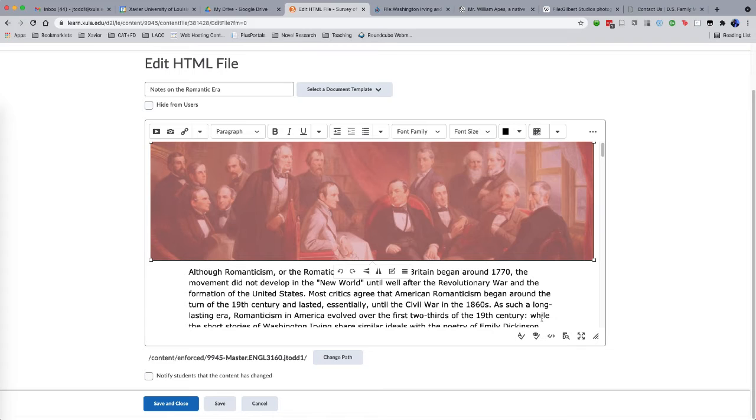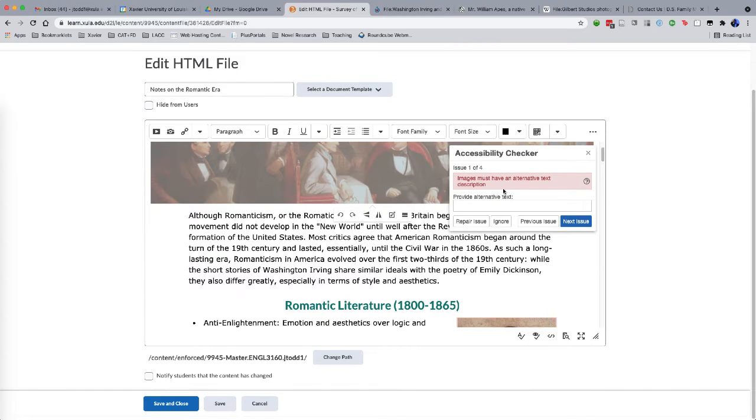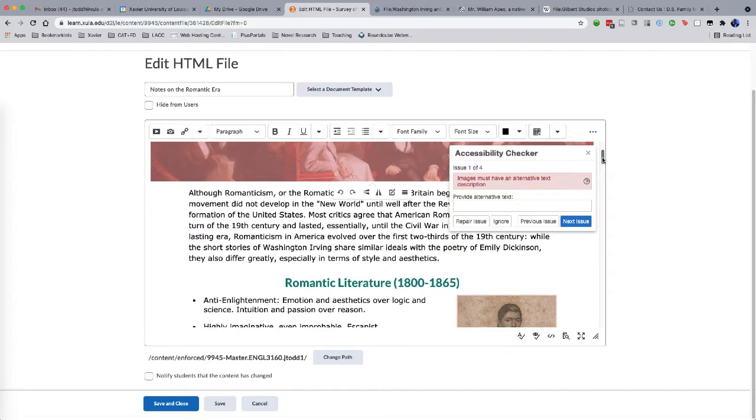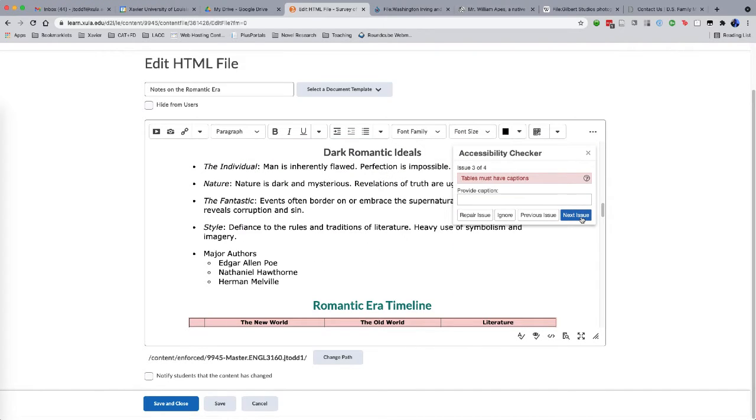Now, one tool you can use to make sure that you've done this is the accessibility checker. So if you take a look at the bottom of the visual editor panel, if you click on that little eyeball checkmark icon, it's going to pop up and it's going to say, hey, you've got an image here that needs some alternative text. And then you can see there are other things as well.